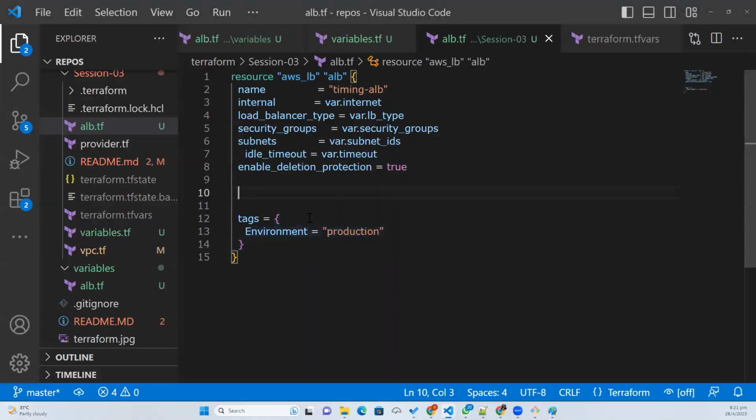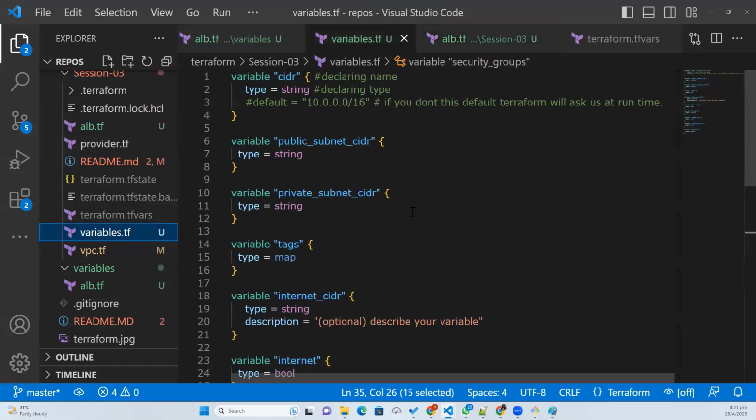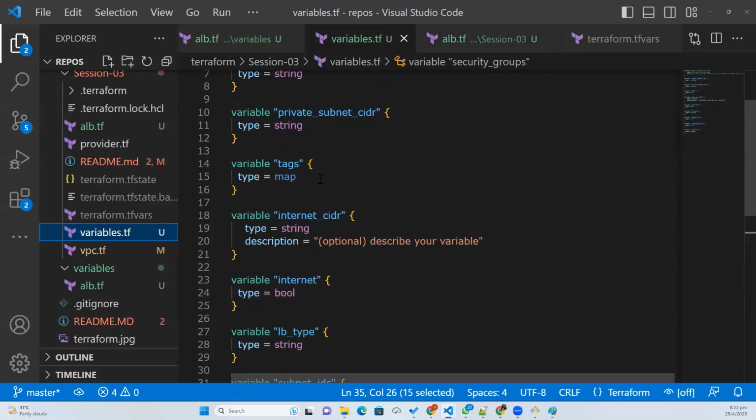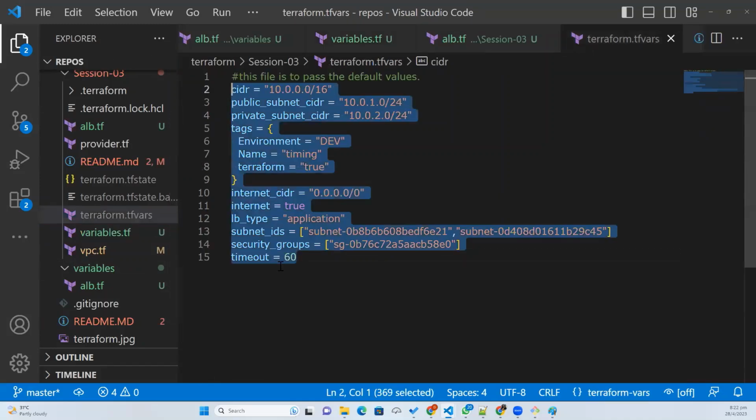So that's it. You can declare multiple kinds of variables like number, string, map, and Boolean. You provide the default values through terraform.tfvars, and you can override those values from the command line.